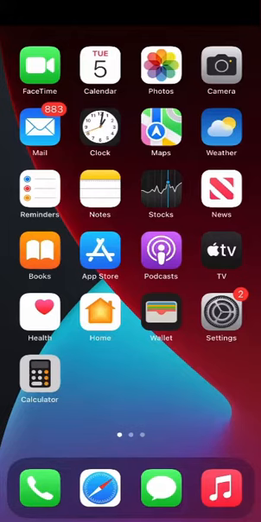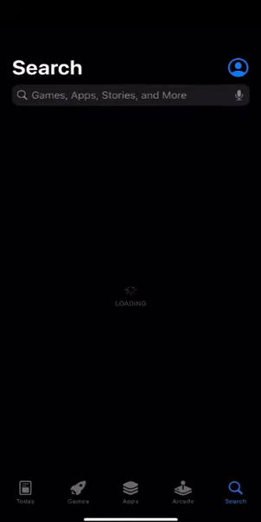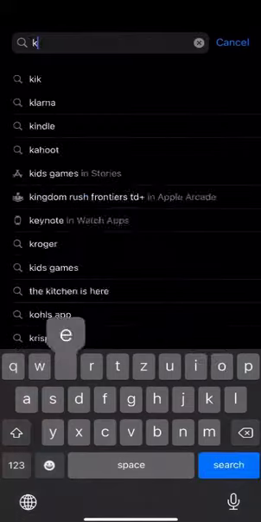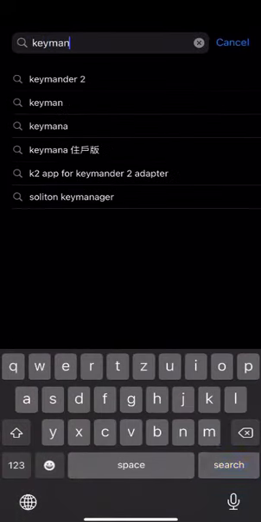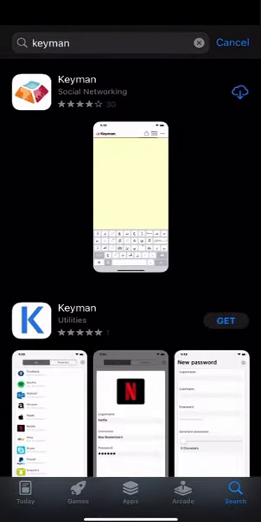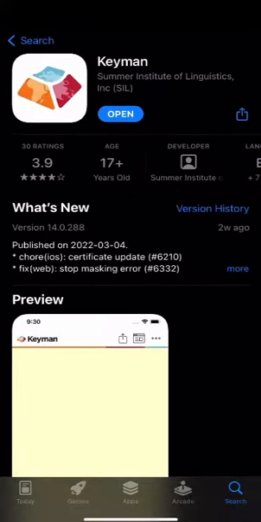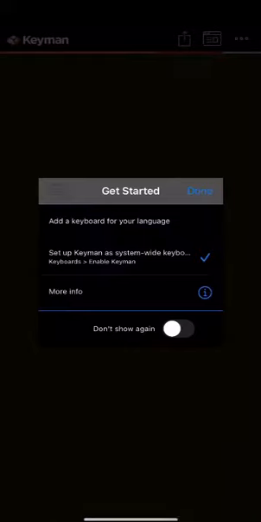The first thing you want to do is open the App Store and type Keyman into the search bar. Go ahead and download the app. Once it's downloaded, go ahead and open it. And then you'll get this prompt.